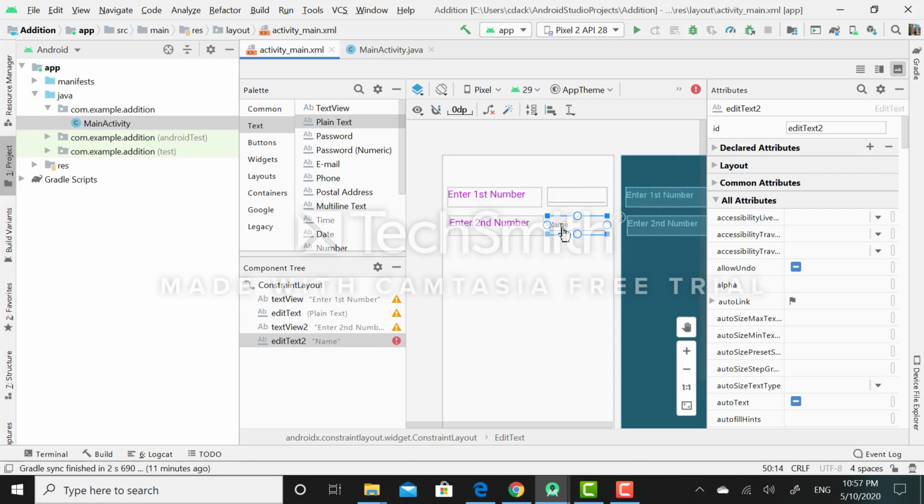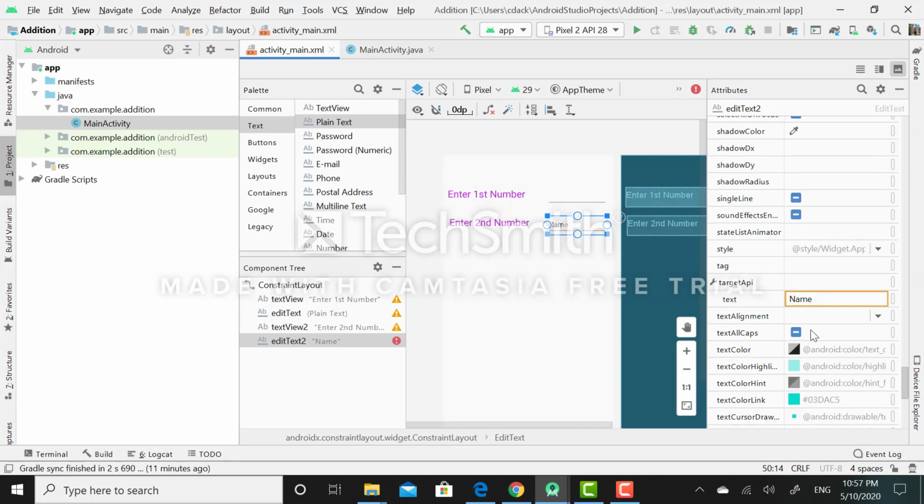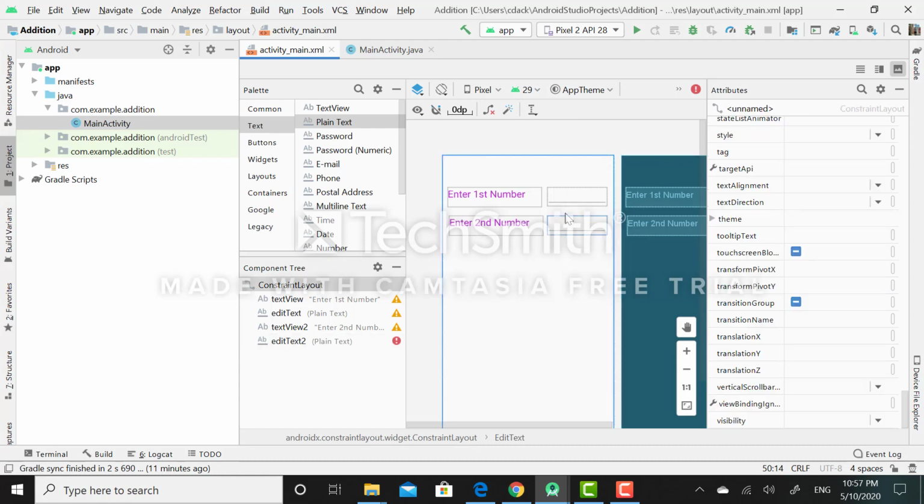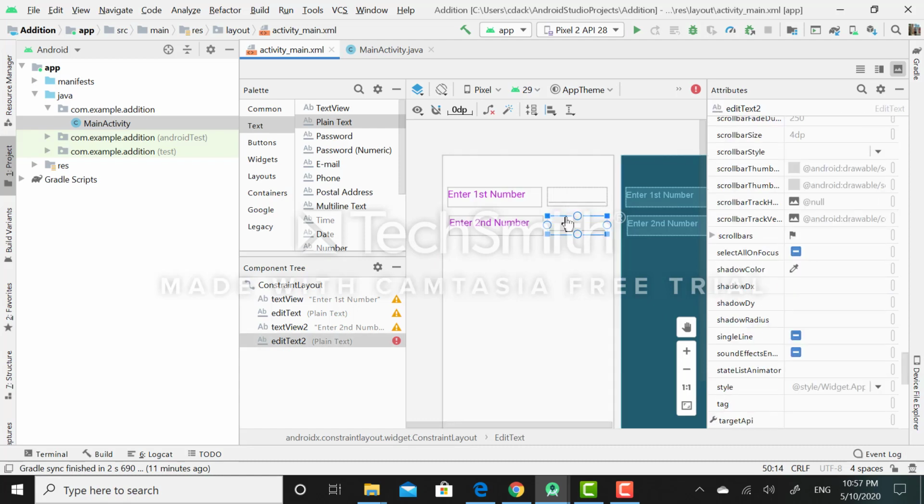Again, I need to remove this default message which appears on this edit text widget. So I will simply click on the text property and remove this message. Now again, I need to fix this plain text widget's position. So again, I simply click on align. I need to click on horizontally to set its horizontal position, and I will click on vertically to set its vertical position.